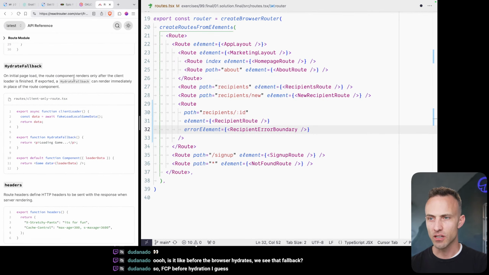On initial page load, this is where it's confusing. On initial page load, with library mode or framework mode, SPA, SSG, SSR, the route component renders only after the client loader is finished. Yeah, client loaders. If exported, hydrate fallback can render immediately in place of the route component. Yeah, okay, so I've got it, the way to explain this.